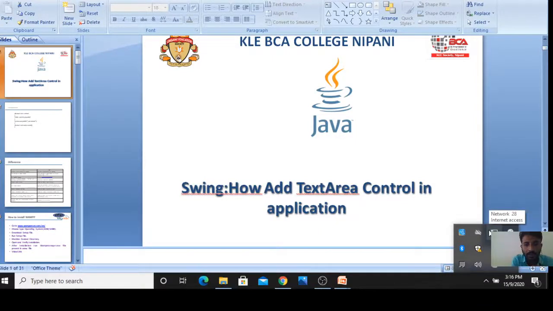In this video, we will discuss how to add a text area control in an application. We discussed Swing in the last session. Swing is the technology used to create GUI or Windows-based applications.